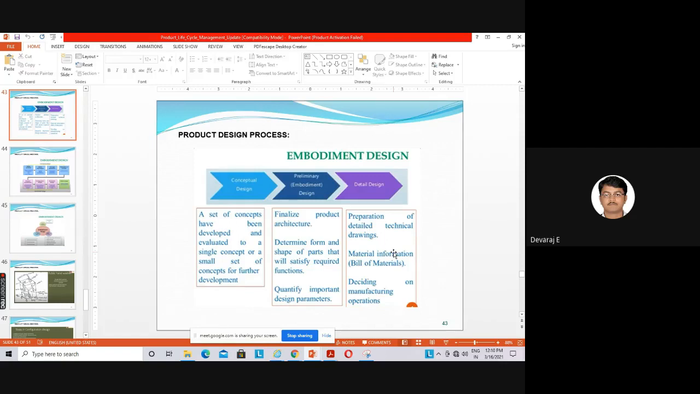Okay, after the manufacturing of the part, you should decide whether to do some coatings or some hardening. Everything will be mentioned in the bill of material. And last is deciding on manufacturing operations, that is, in which machines I should manufacture the components or the products. So this is about the detailed design.